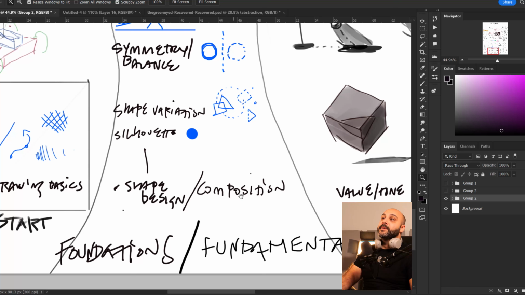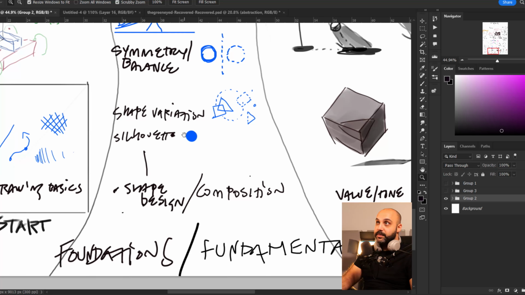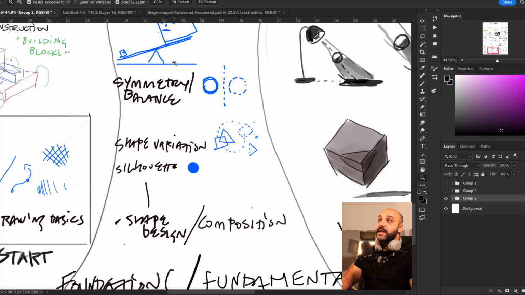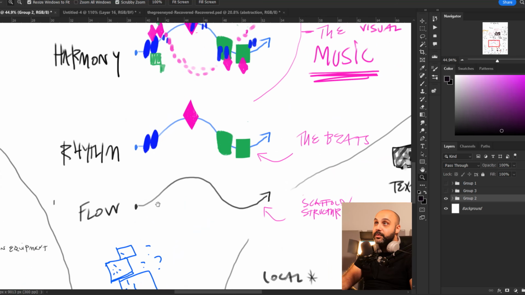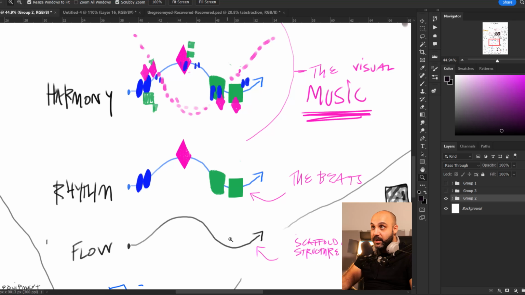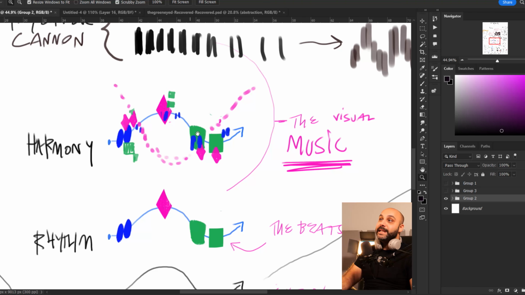But this time we'll be talking about composition, how to control shape, how to control silhouette, understanding the elements of design with geometry, symmetry, balance, flow, rhythm, how to use the flow as a sort of scaffolding, a structure to play upon, much like music. In this case, the different shapes represent the different beats or notes. And then the harmony is how you play with those by contrasting and flipping and encountering, creating harmony. That's the visual music that we're going to be emphasizing in this course.